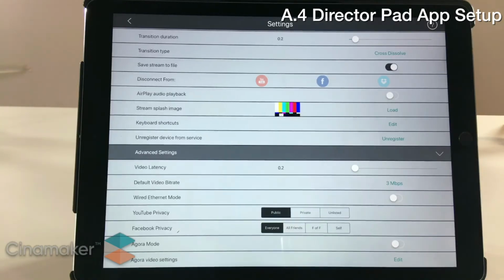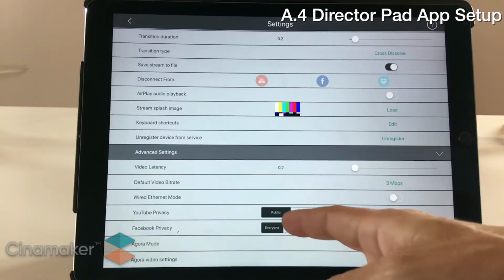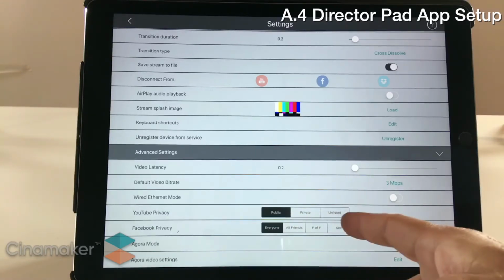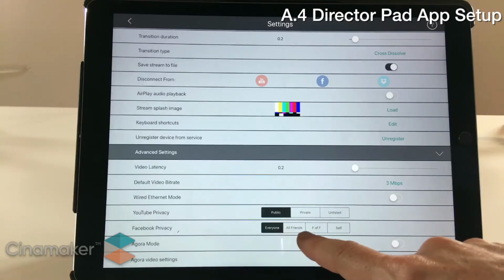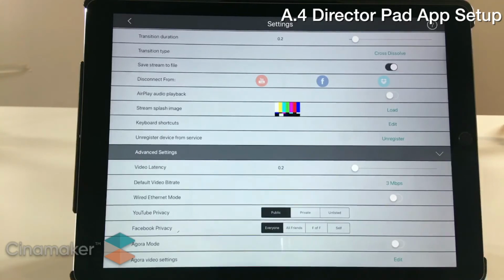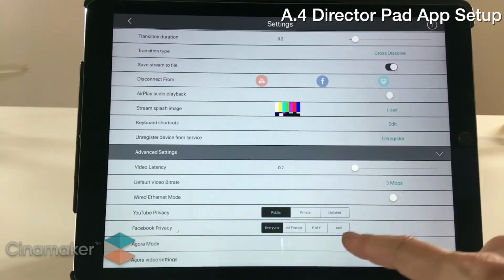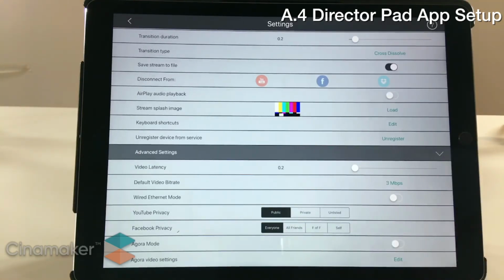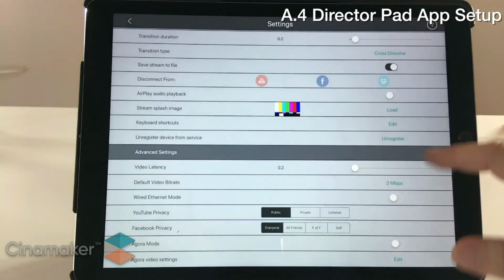Wired Ethernet mode is going away, doesn't belong there. Your YouTube and Facebook privacy are your default settings for when you go live on YouTube or Facebook on who you want to see that. YouTube here, you can make it public, private, unlisted. Facebook, friends of friends, all your friends, or just to yourself if you're doing testing. Agora mode is going away for the moment. And yeah, that's about it.